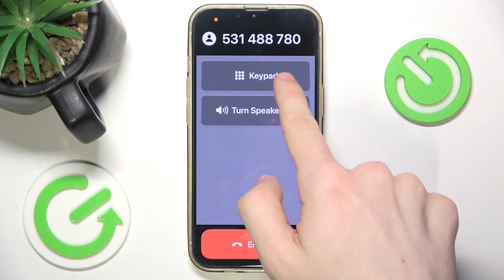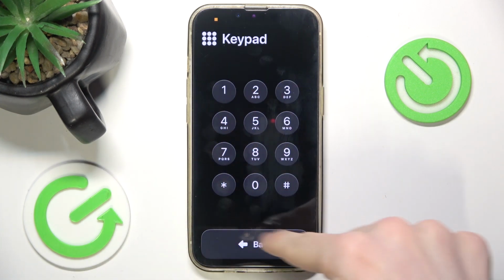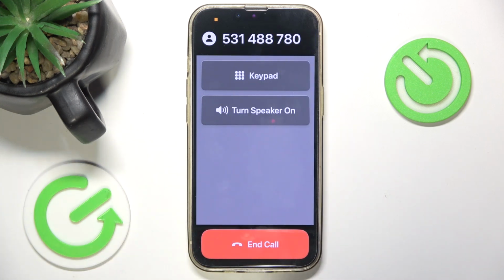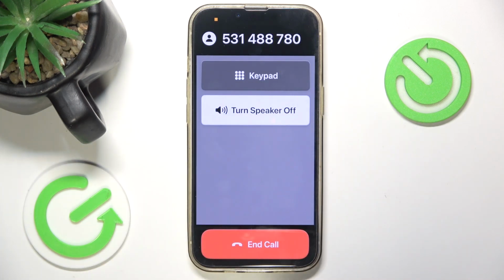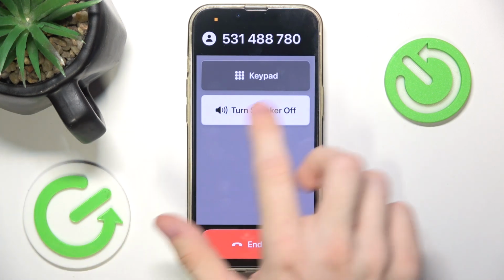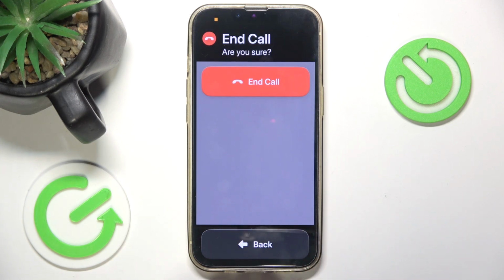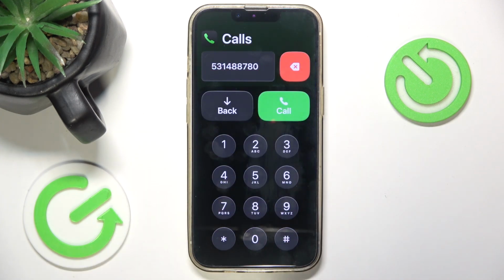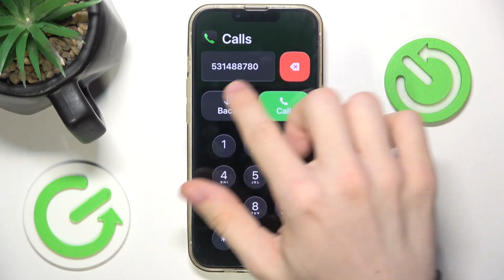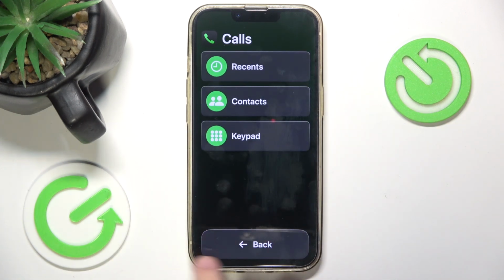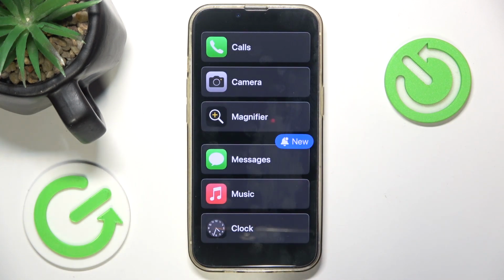If you have the keypad enabled, you can open it to type in something with the keypad. Here you can turn the speaker on or off, and here you can end the call. To end the call, click on that, then click on that again, but on the top. And now I'm gonna click on back. You can see these buttons are pretty intuitive.